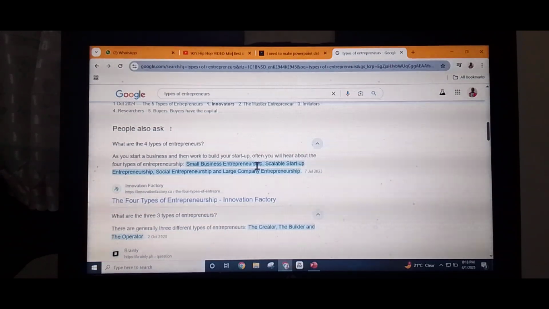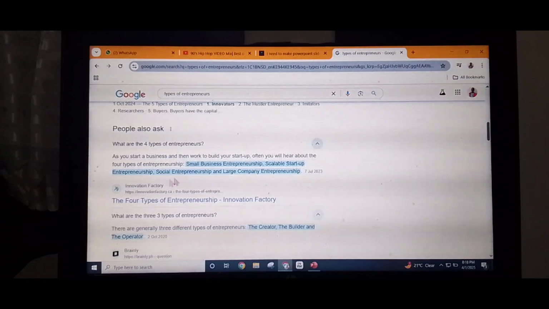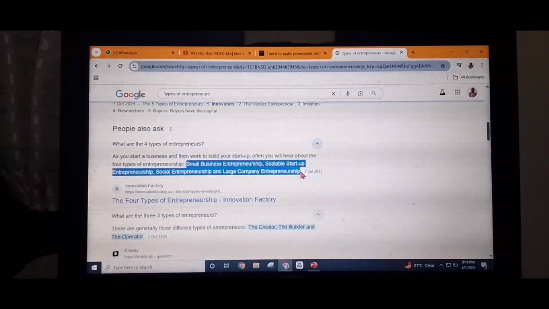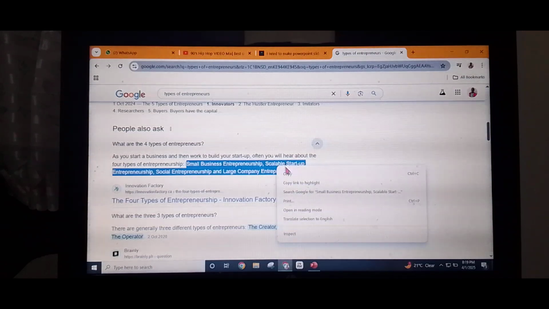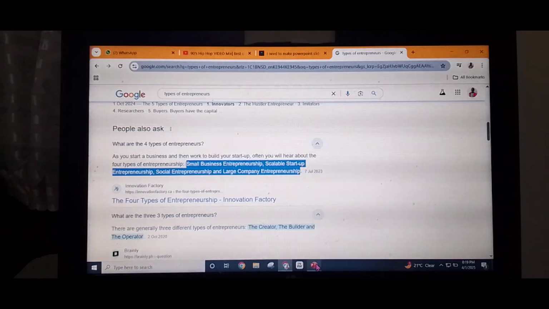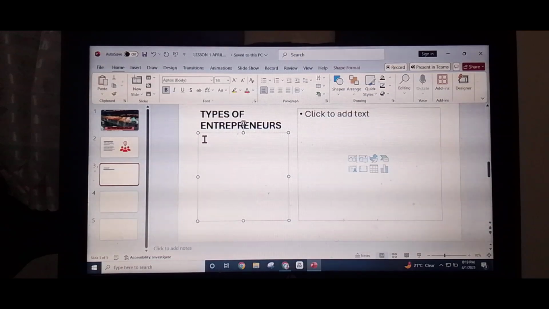4 types. We have types of entrepreneurship: small business, scalable startup entrepreneurship, social entrepreneurship, and large company entrepreneurship. So these are the definitions based on type of companies. So I can copy this, I use it for the purpose of this class.